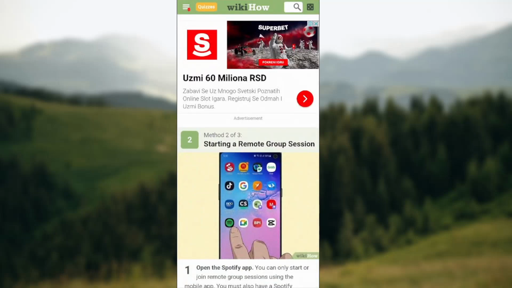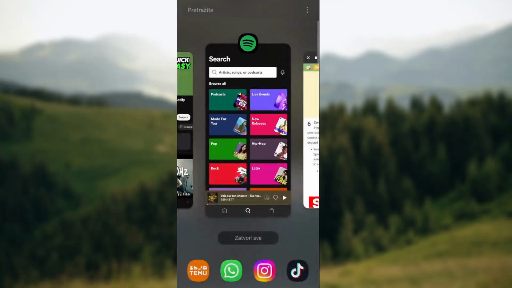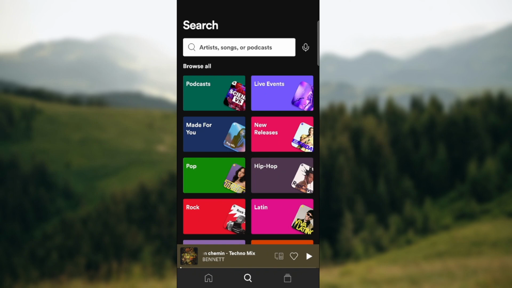So basically guys, that's the way you can connect Spotify to other devices.